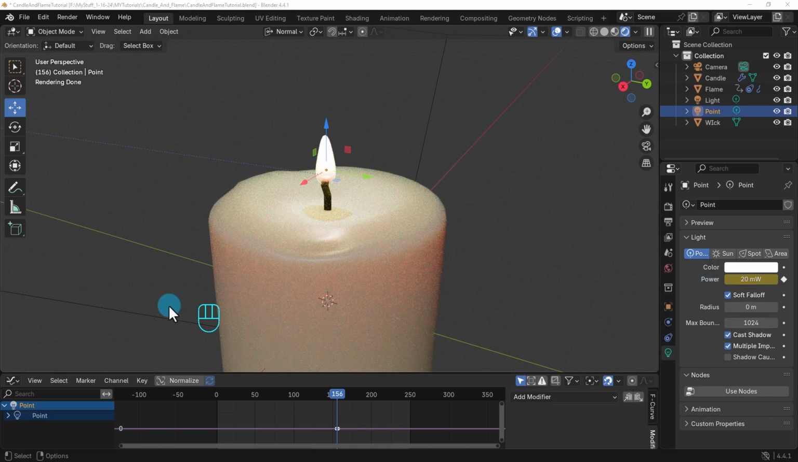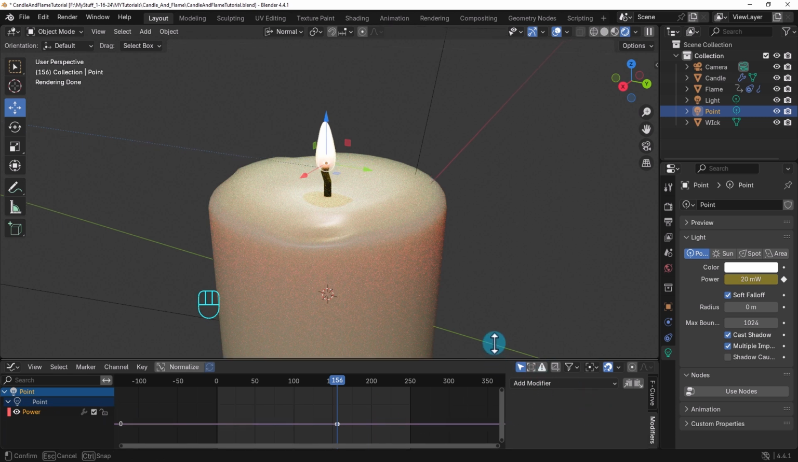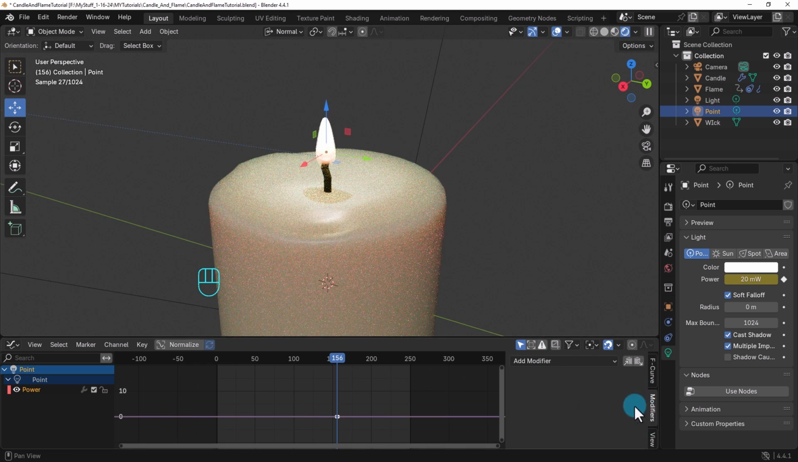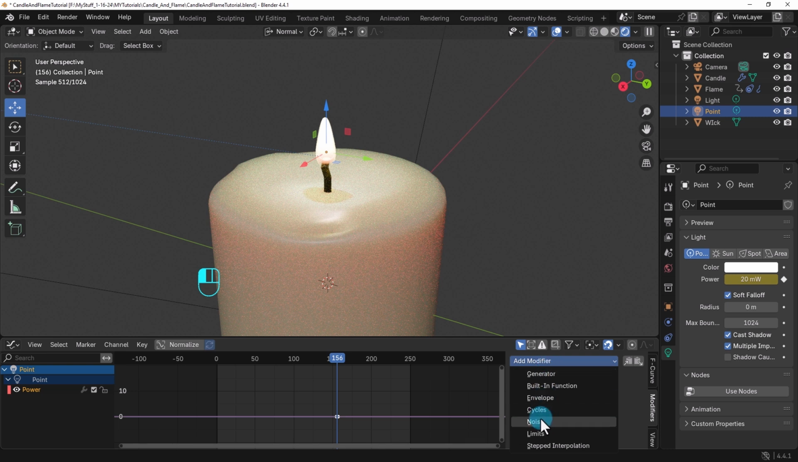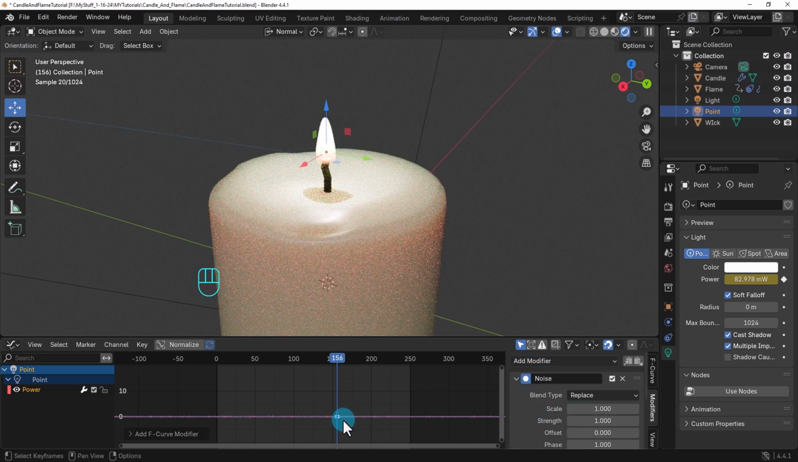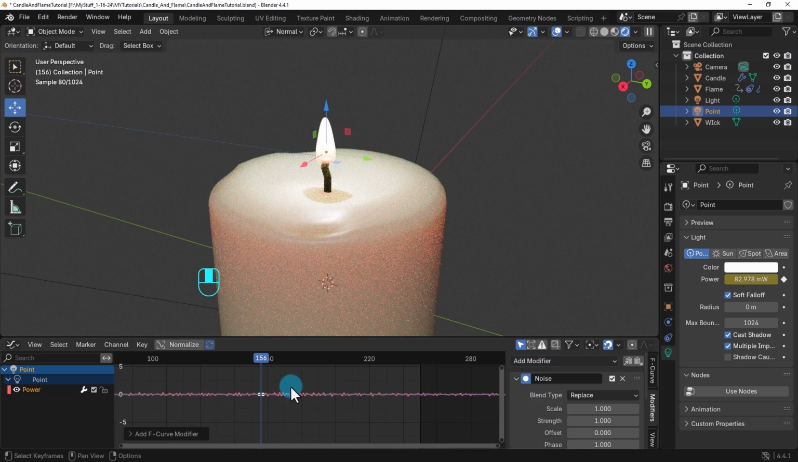Looking familiar? In the Graph Editor, we see Power now has a keyframe assigned to it. With it highlighted, bring out the side panel if not already open using the N key. Then go to Modifiers tab and select Add Modifier, and like before, click Noise. I'll zoom to see a bit better.